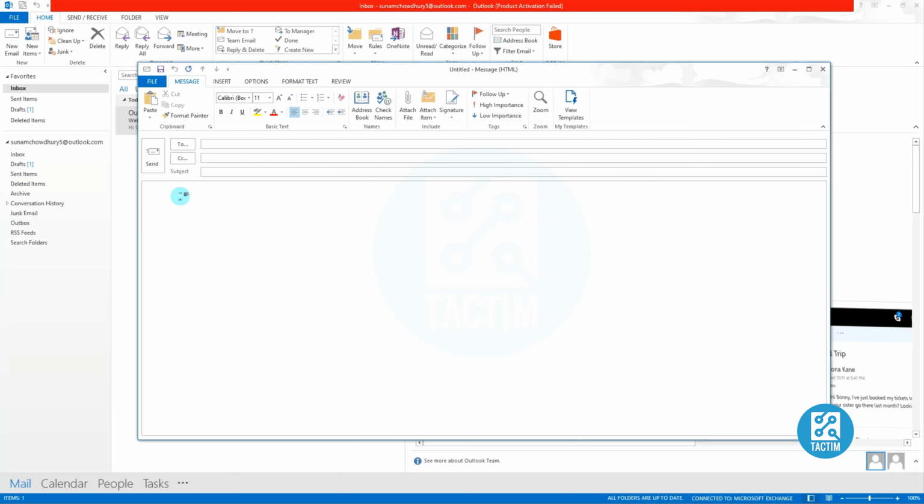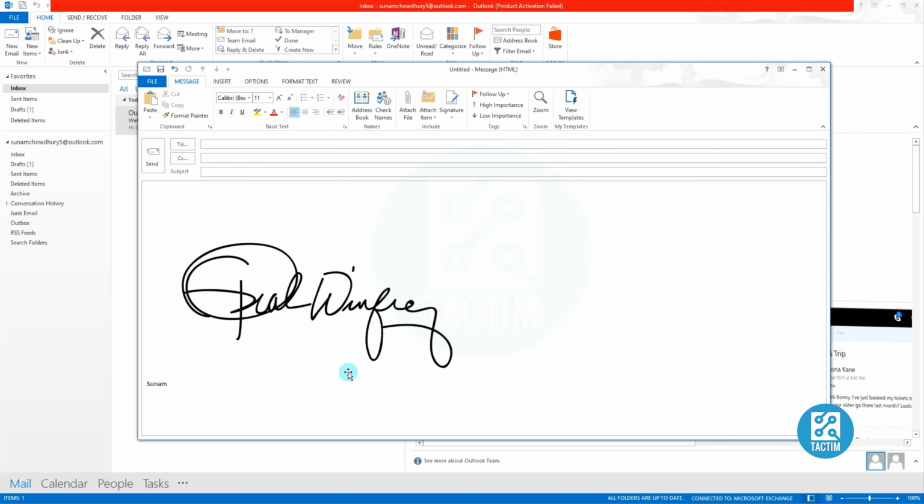Now if you want to write an email, just click Signature and then click your signature name. The signature will be automatically added.